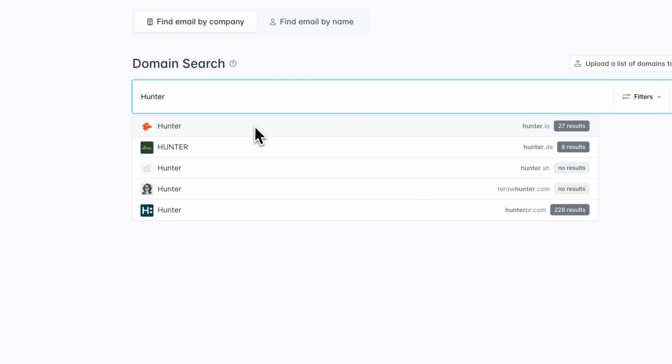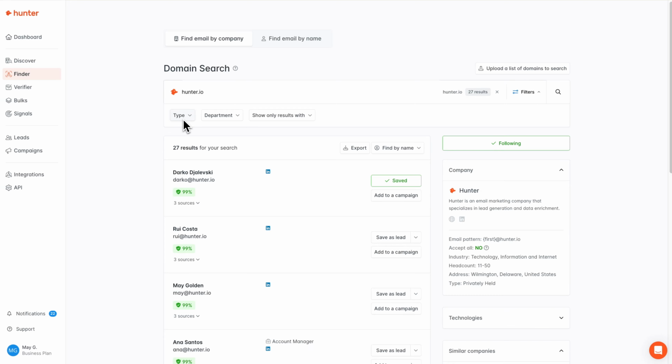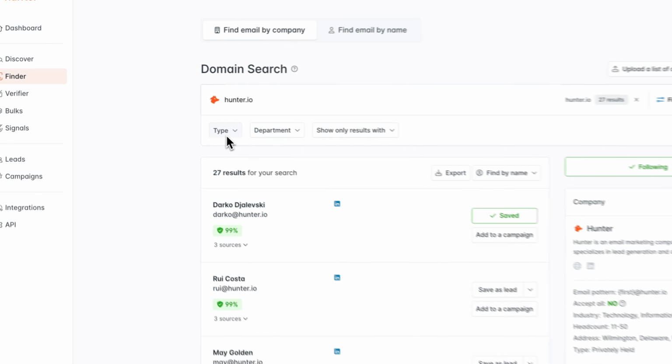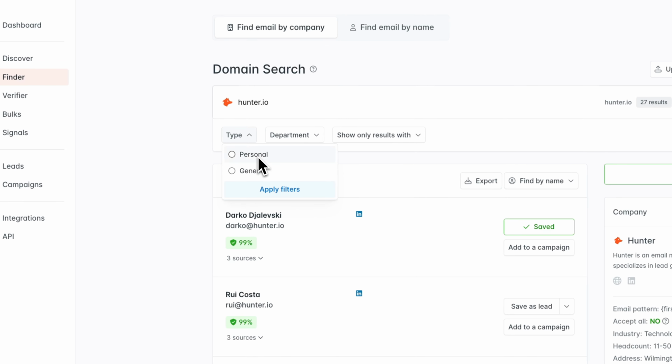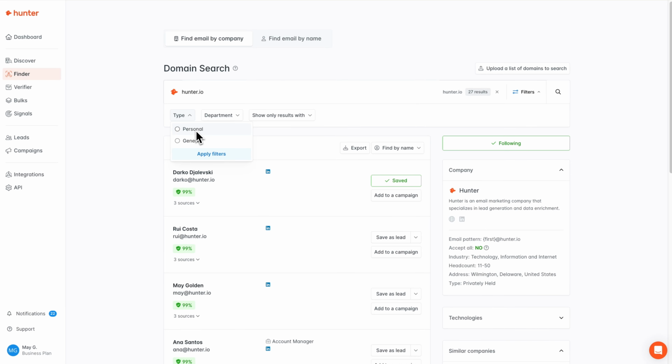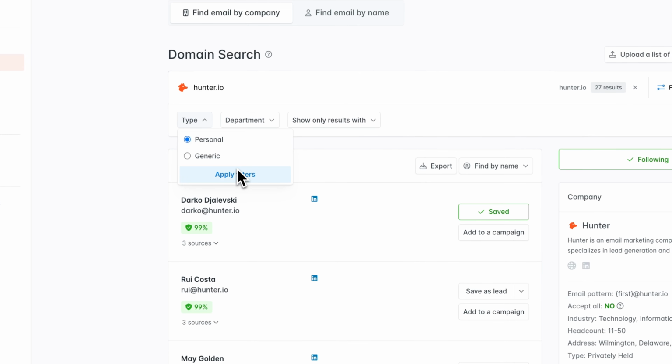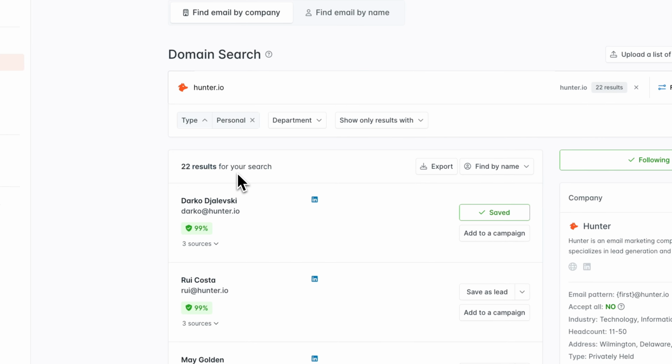In the domain search, we have 3 different types of filters available. The first one is going to be email type. The options for that are personal, such as johnsmith@company.com, or generic, such as info@company.com. Today, I'll select personal and apply those filters.